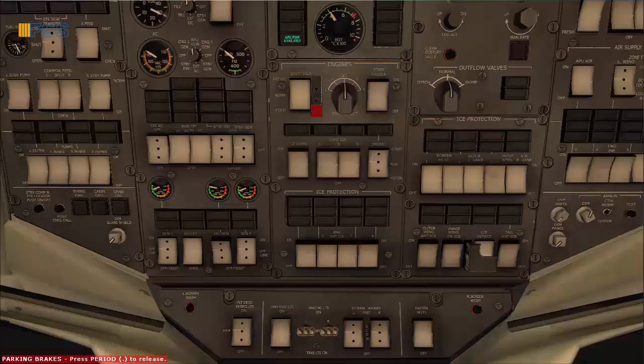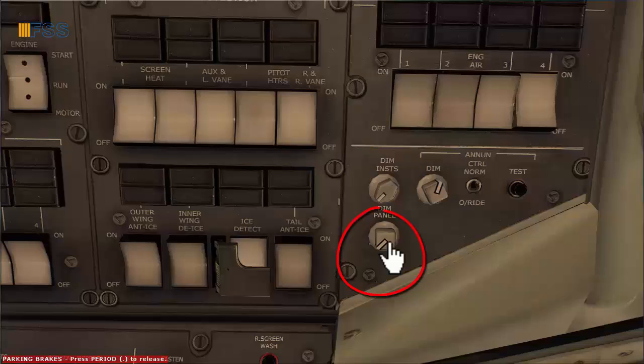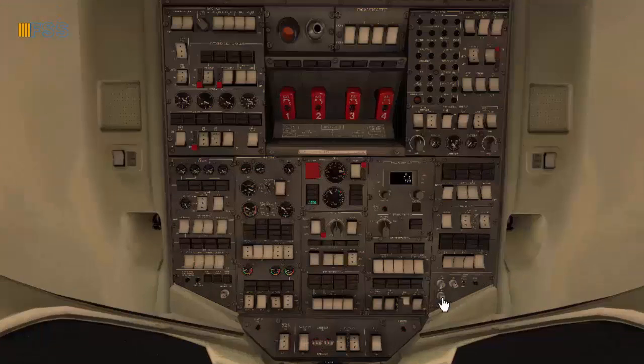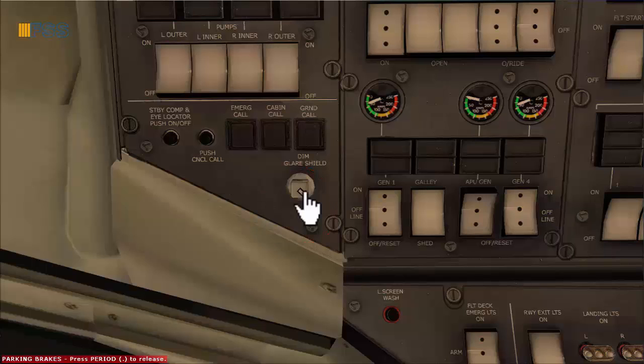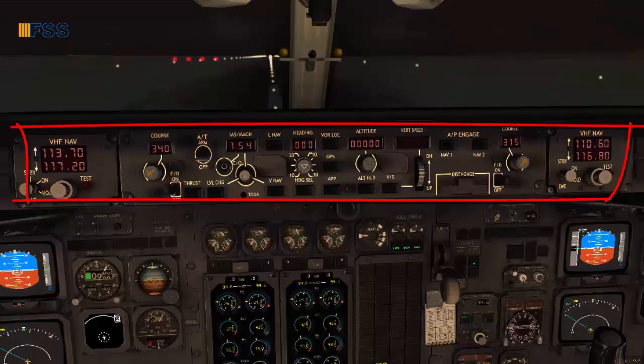Now let's see how to light up the flight deck instruments starting from the overhead panel. We have 2 light controls on the forward area, as you can see here. The one on the right side is used to control the overhead instruments backlights, and the one on the left side is used to control the glare shield panel.